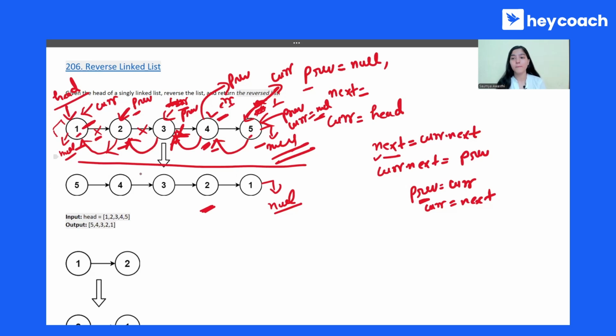So this was the complete logic for solving this particular problem. Hope you have got this. Now that we have understood the logic, the same thing we have to just write in code. So now let's have a look at the code part as well.